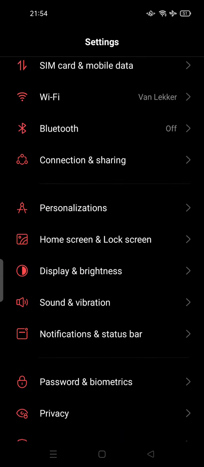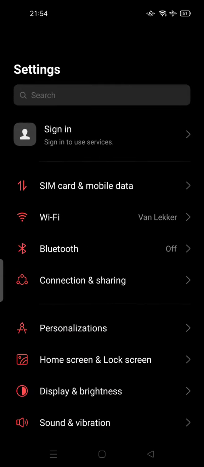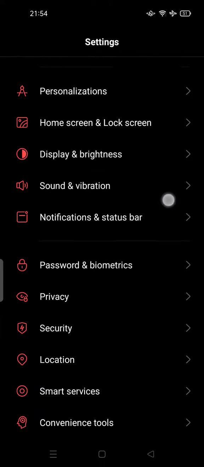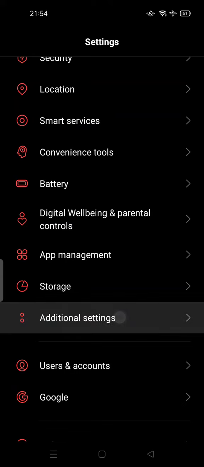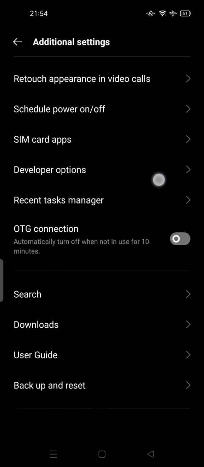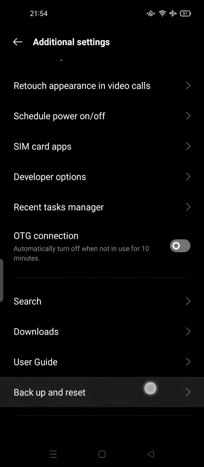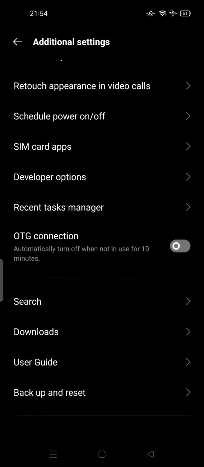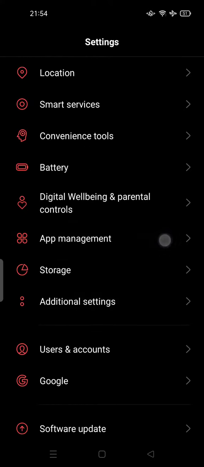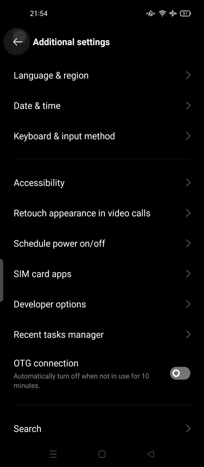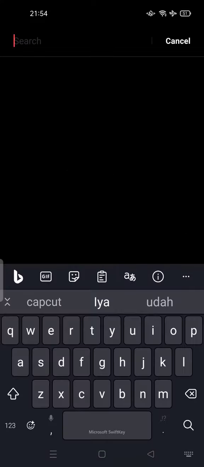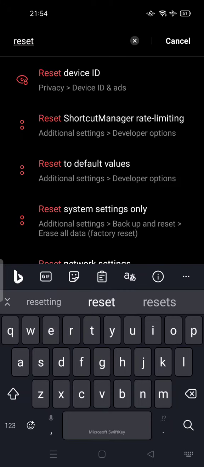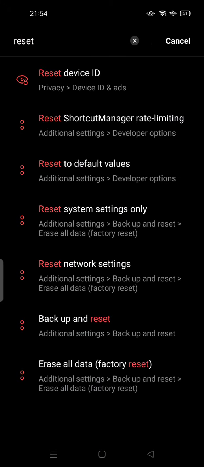You can bring back the factory settings, the default system version, by scrolling down and searching for the additional settings on your phone, then searching for backup and reset. Or if you don't have this additional settings option, just go to the search bar at the top and manually type reset. Try to search for this one, backup and reset.